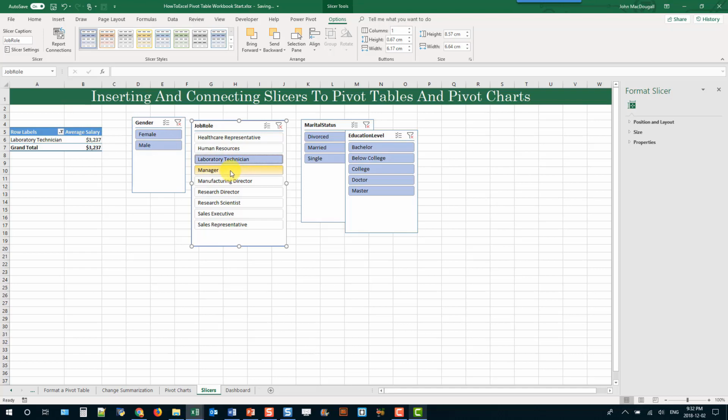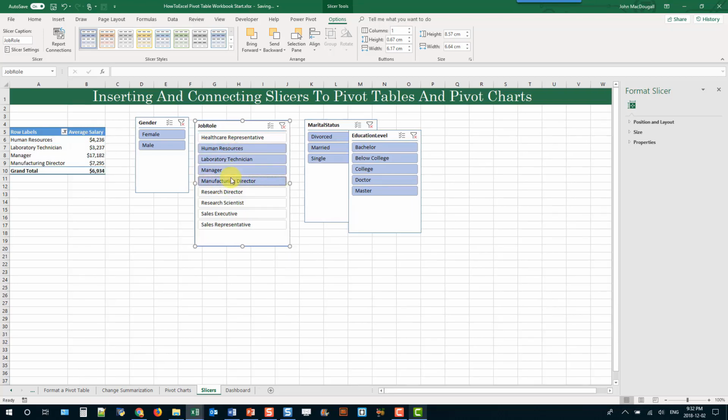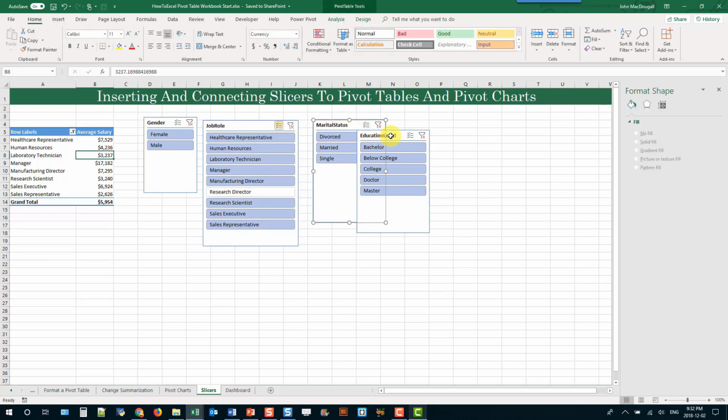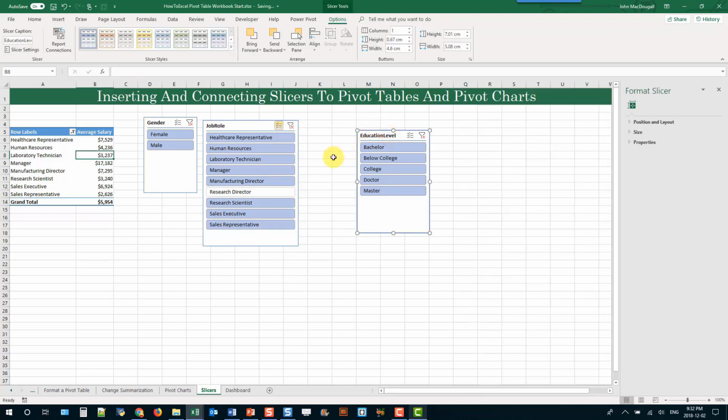And now with slicers, you can select more than just one item at a time. So if you click and drag, that's going to select multiple items. Or if you hold Control while you're selecting, that's also going to select multiple items for you. Now you can toggle on and off this multi-select option here, and that's going to allow you to select multiple items without using the Control key. Now I'm actually just going to delete these other two slicers, get rid of them.